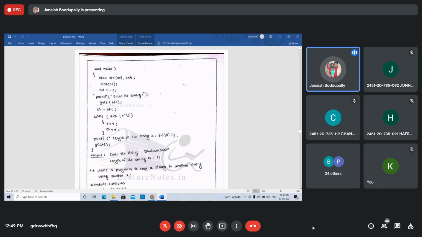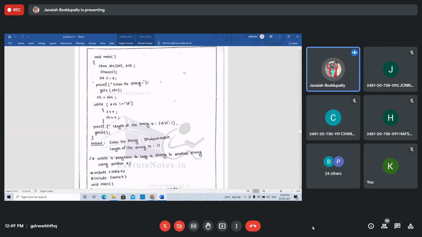Got it, students? Any doubt? We are incrementing the count and the address of the pointer variable. Incrementing the loop, because for the next character you need to increment the address of the pointer variable. That's why ch++. Any doubt in this, students?